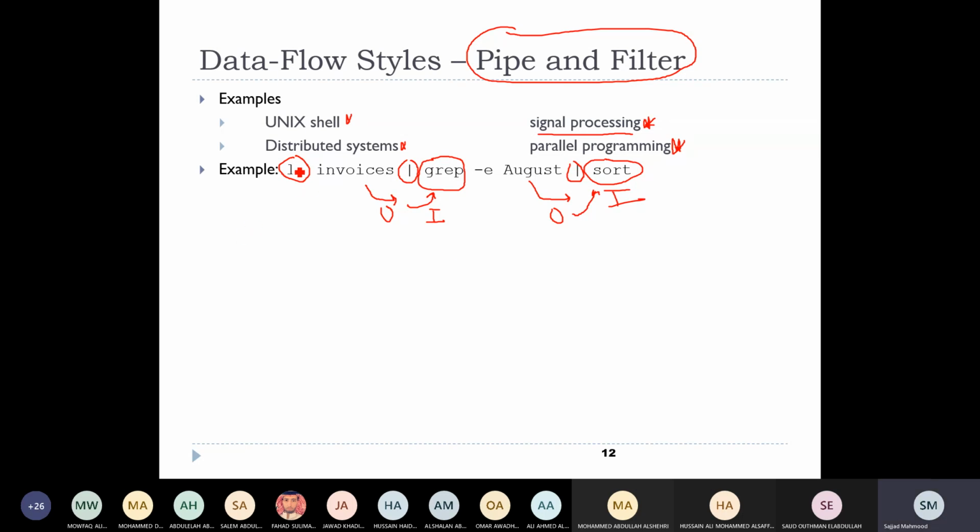So what will happen? ls will go and take invoice as an input. It will go and do the listing. Then the output of this listing will be given to grep as an input. Grep will go and find August in that listing, right? And eventually whatever that listing returns will be passed on to sort as an input and will sort it out in descending or ascending order, whatever. Everybody's comfortable with this example? Yes. Good.